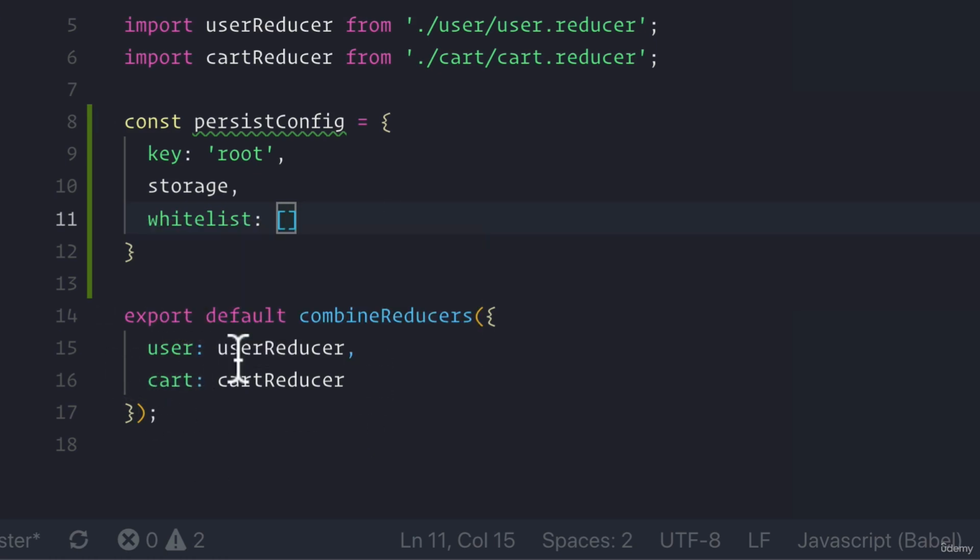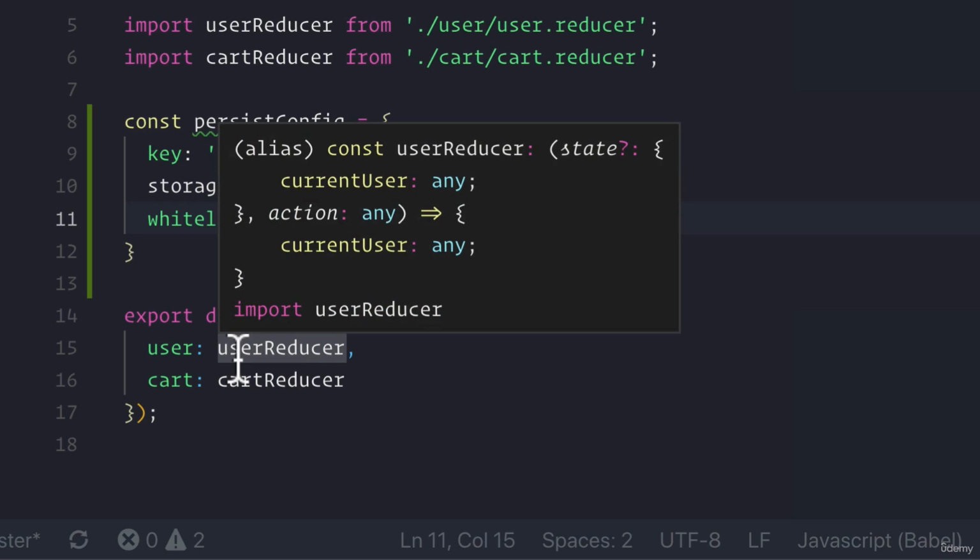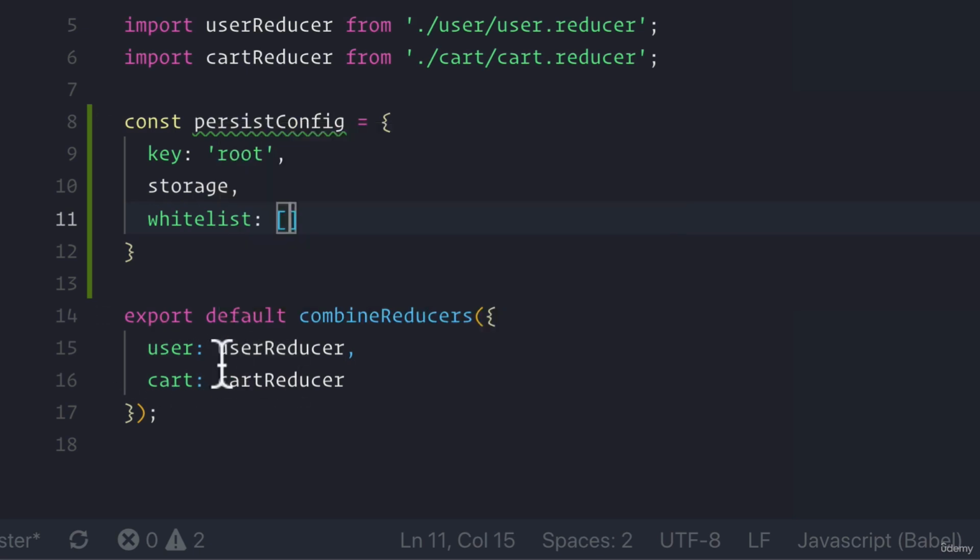But of course, our user is being handled by Firebase authentication. So there's no reason for us to actually persist this. Instead, all we want to persist is the cart. So we're just going to pass in a string that says cart, which lets Redux persist know that the only thing we want to whitelist, i.e. the only reducer that we actually want to persist, is the cart.